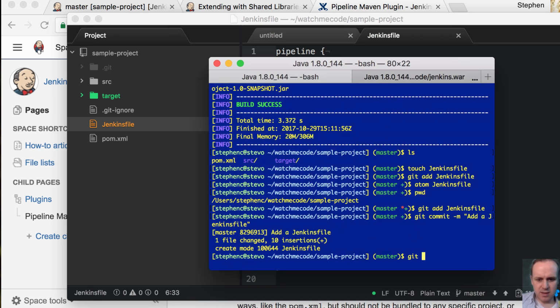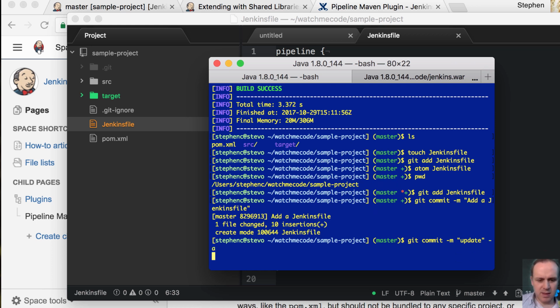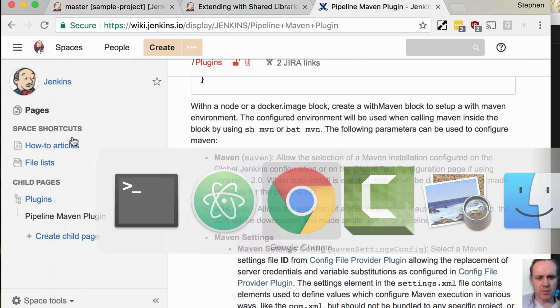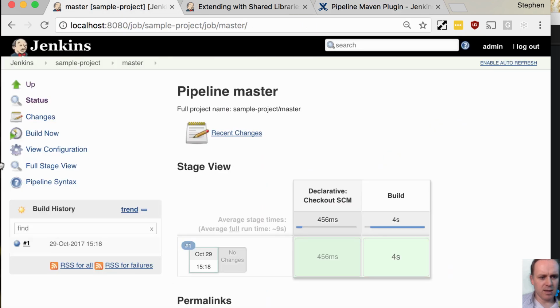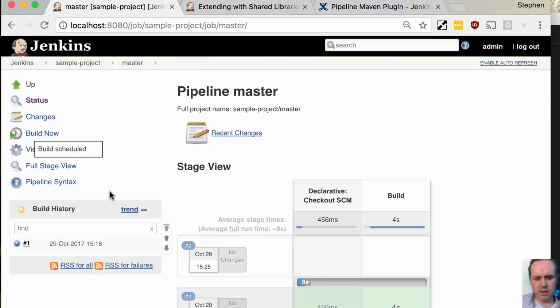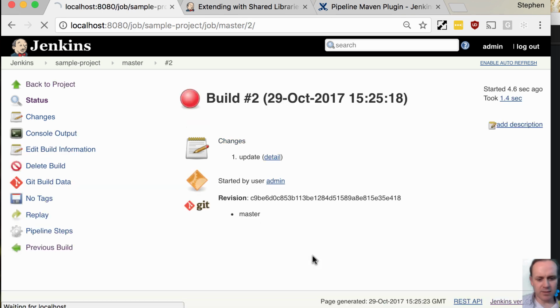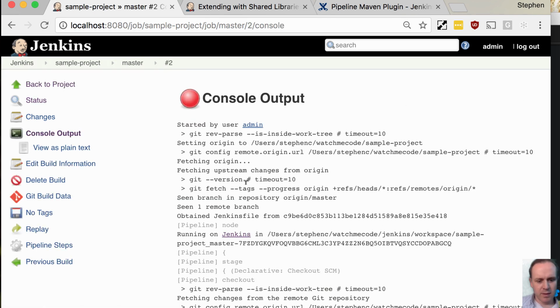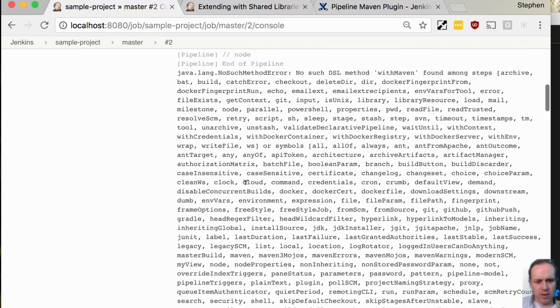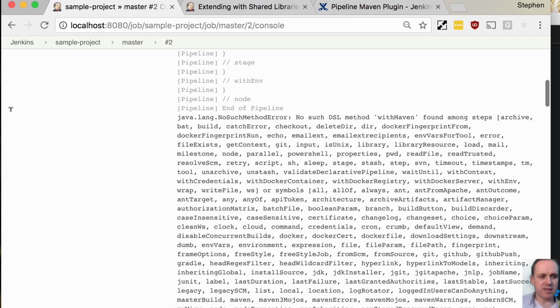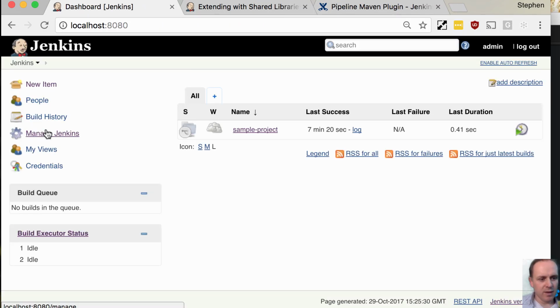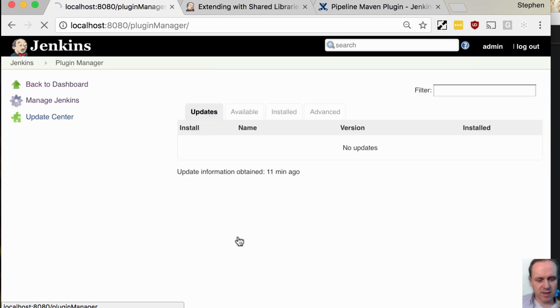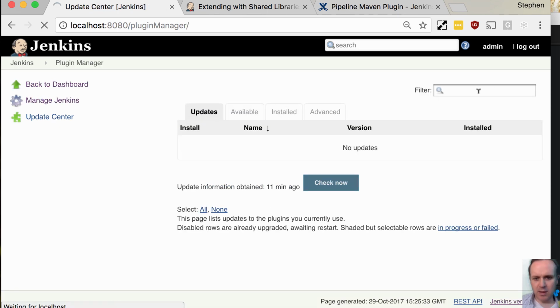Git commit update say. Right, let's go back to this guy and trigger a build. Yeah, failed. So, no such DSL. Oh, right. Okay, I've only got standard plugins available.